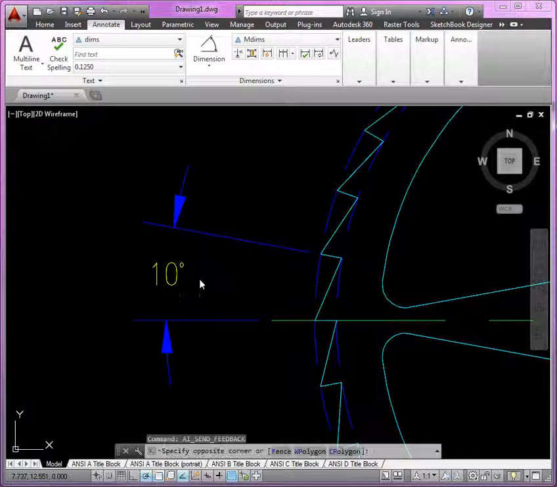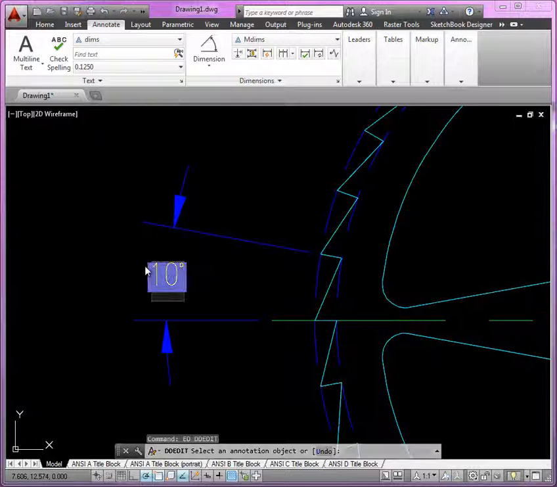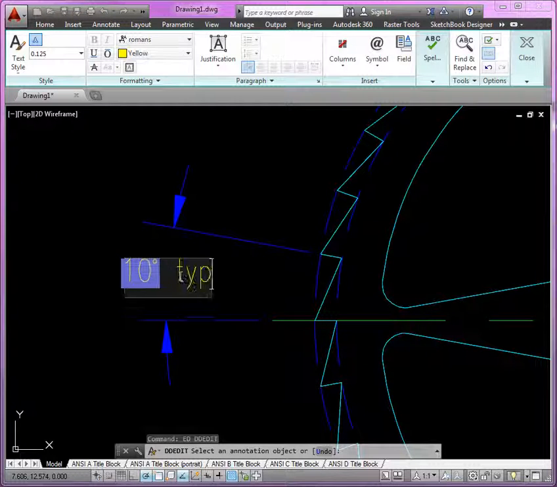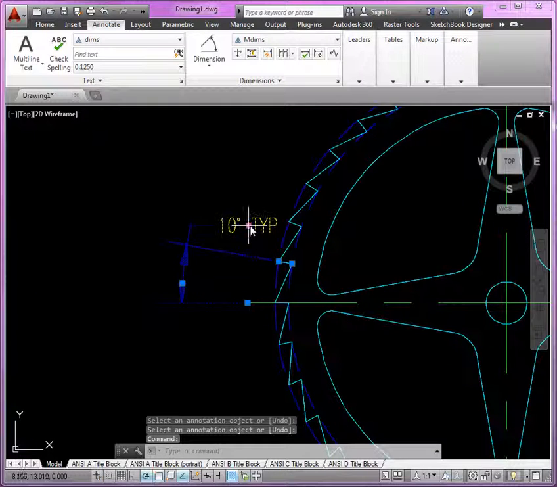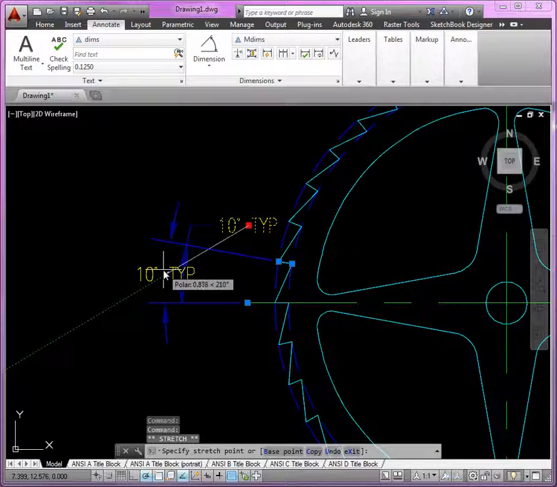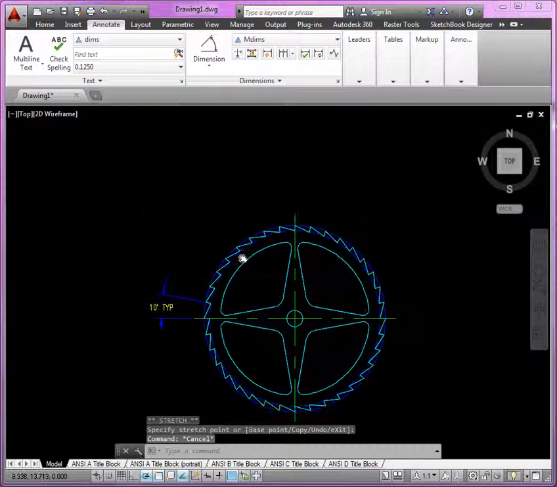Use ED, select the text, and then add your TYP to one side of that. Go ahead and do that in capitals. All right. And you can see if it pushes it out, that's fine. You're going to have lots more room to make your adjustments there.